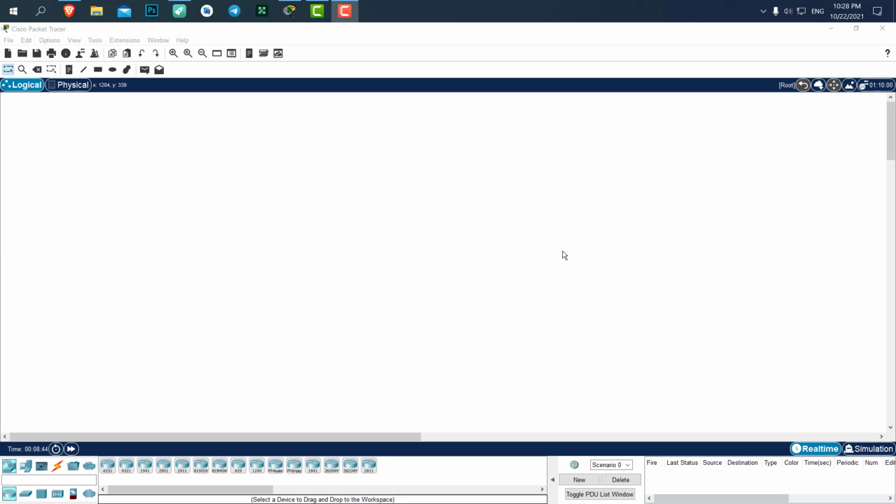All right, let's create our first networking simulation. So for creating a connection between two computers, first we need two computers, right? So go to the end devices, and from here I click on the computer.